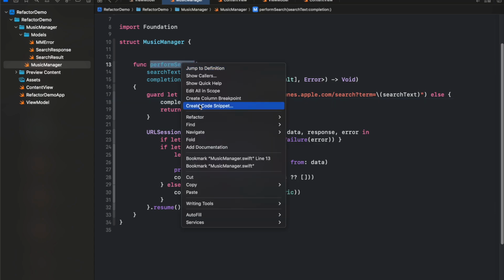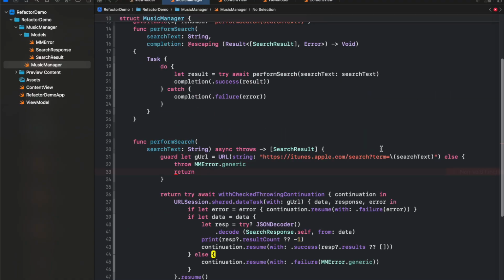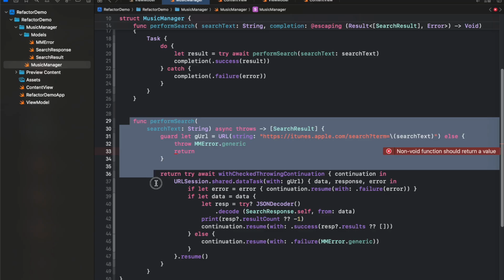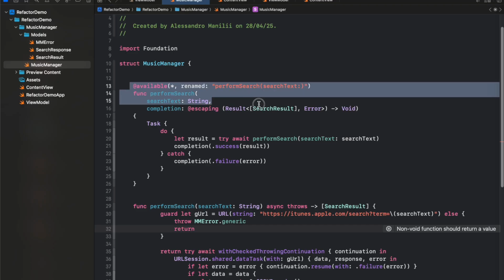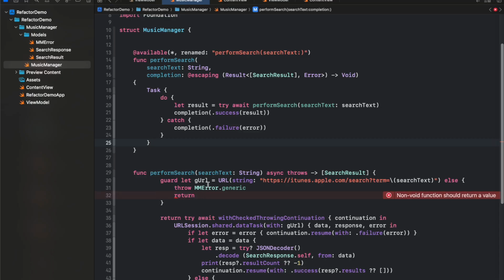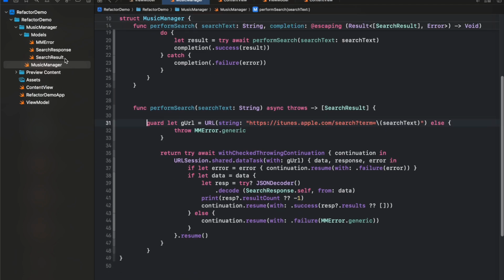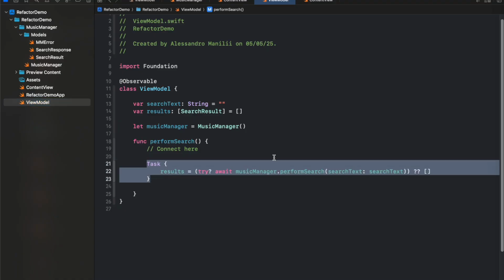So right click on Refactor and we select Add Async Alternative. So basically what it does is the mirror version of the previous one, and here Xcode creates an async version and then wraps it in the closure-based version too. So it's almost the same. We have to get rid of the return for this version, small modifications, but everything will work just fine. As you can see, we had to change nothing since we have already done the refactor.